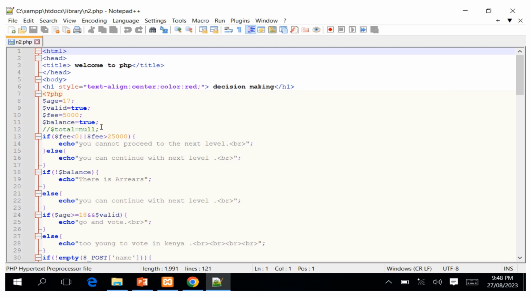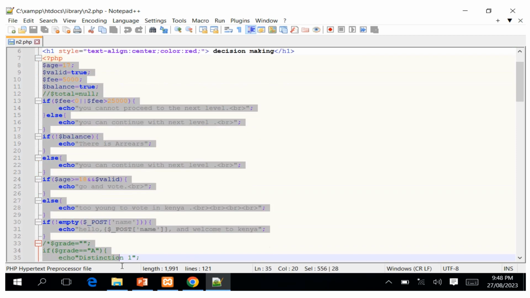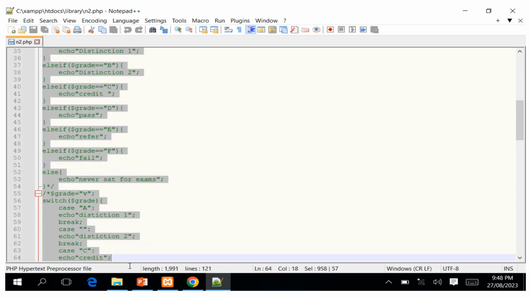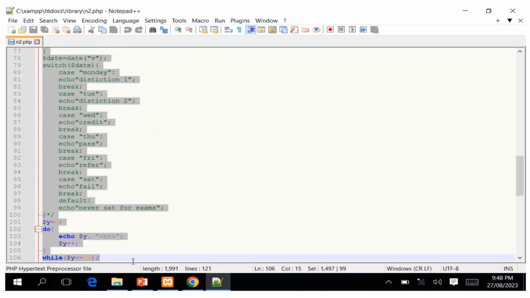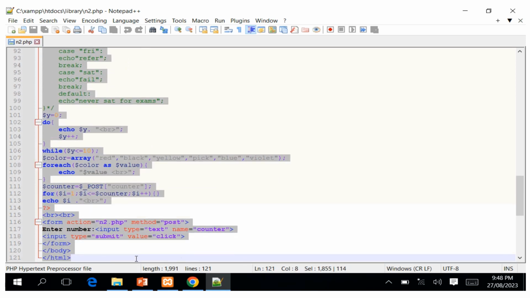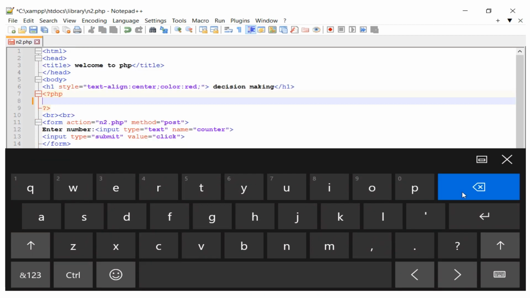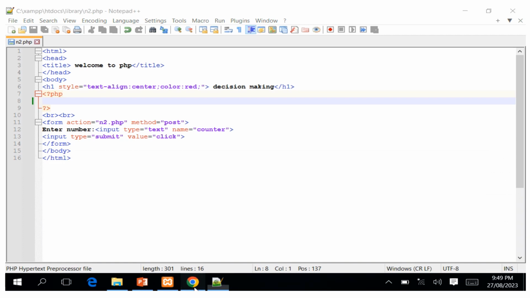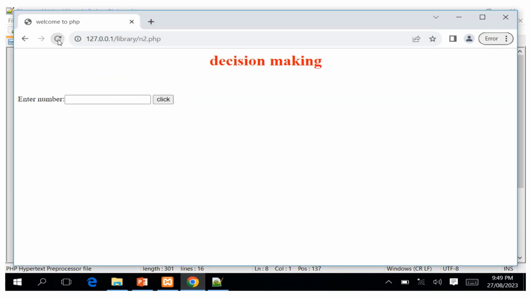So for today we are going to discuss arrays, and we know an array stores multiple values in one single variable. Maybe I don't need all this, so I can do away with all this for today. This is what we have been doing in our previous classes. I can delete this and save it. Let me refresh my browser to see what happens. Now you can see we have nothing apart from this form.